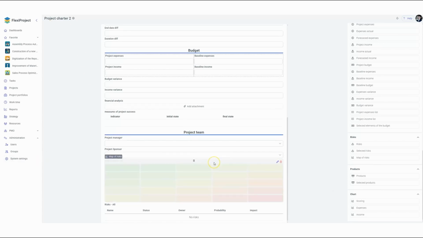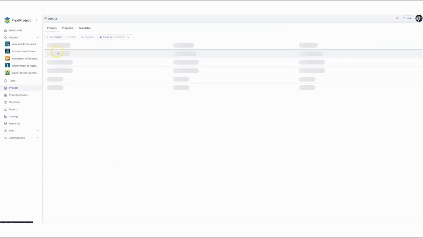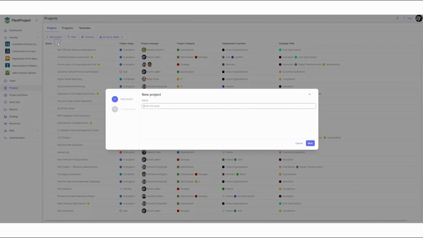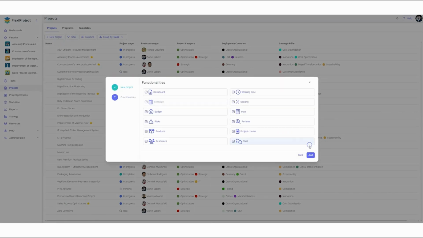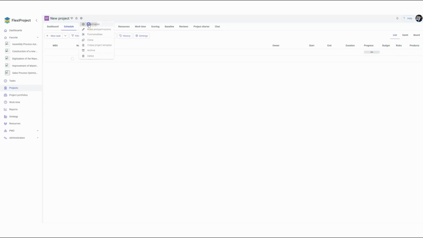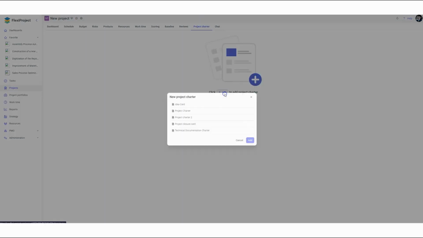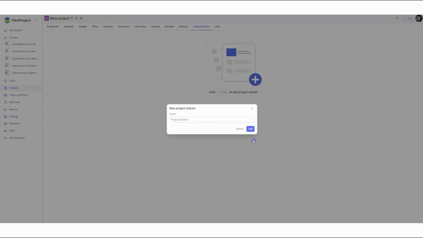With this charter configured, we can see how it performs in practice. I will go to the Projects tab and create a new project. After adding a new project to my list, I notice that, for now, the project information displayed here is empty. I will navigate to my project charter and create a new charter using the template we developed together. I will name it simply Project Charter and click Add.